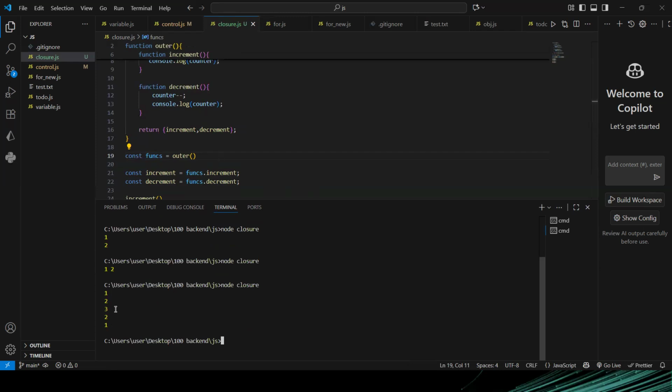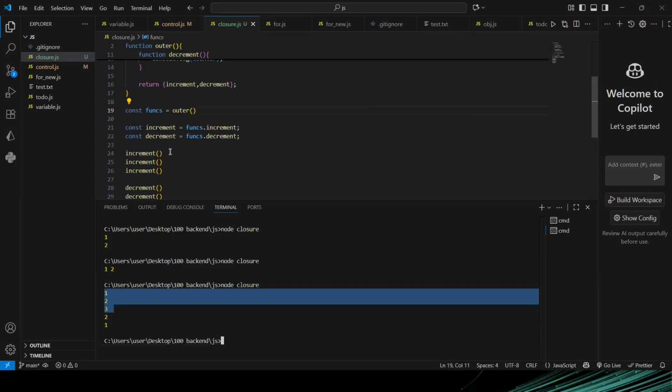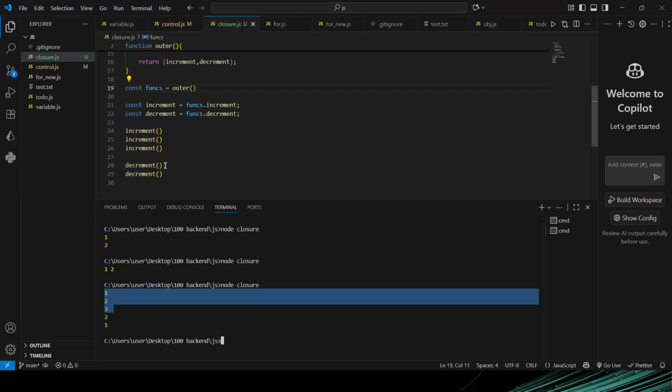Do you understand? So the increment incremented it 3 times. Look, we called it 3 times, so it will be 1, 2, 3. And the decrement started from the current value of 3, reduced it by 1, printed the current value 2, reduced it again by 1, printed the current value 1. So this is closure. I'm just loving this class, I'm telling you.